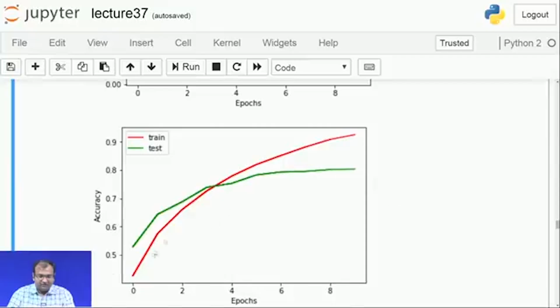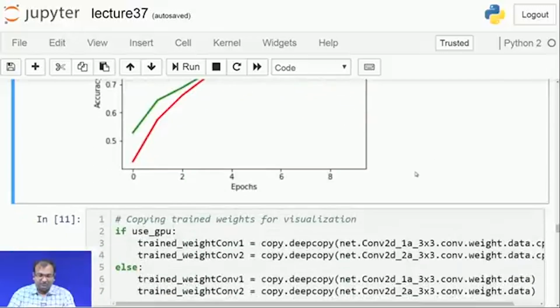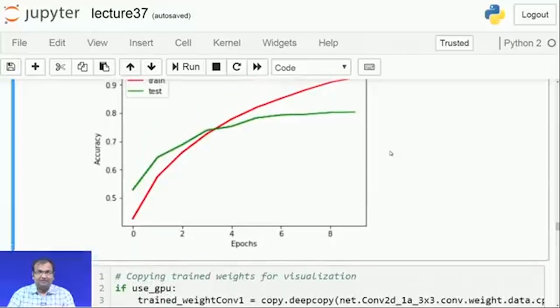Now, obviously, one thing you need to see is that your training accuracy still keeps on increasing, while the test accuracy is increasing, but the rate at which it increases keeps slowing down. My testing accuracy is now very close to 80%, while my training accuracy has already overshot 90%. That's just an initial-level observation, because we haven't yet saturated it out.